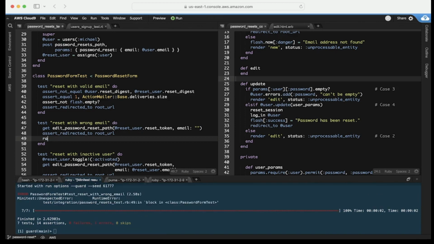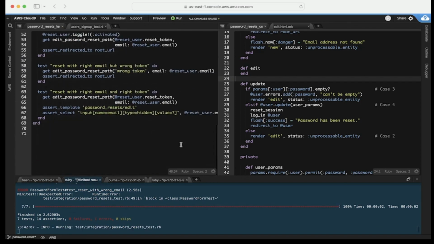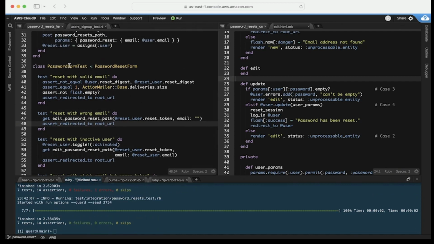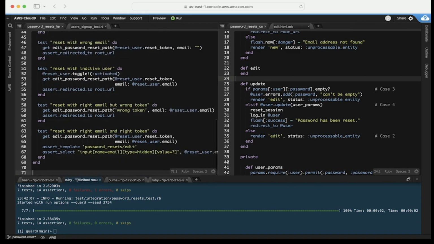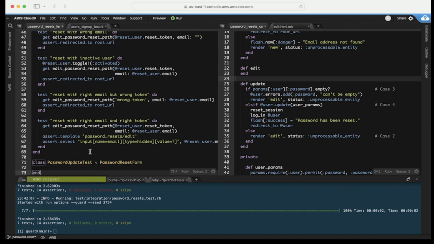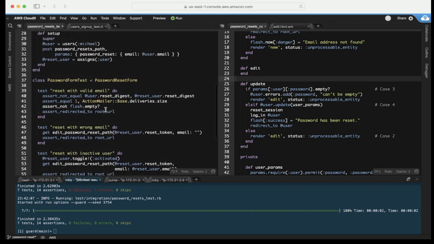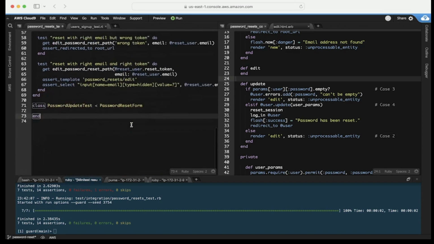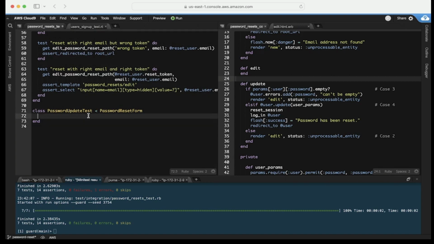Yeah, good. Okay. All right, well, that's good that we have this extra section because it reminded me that I needed to inherit from password reset form. And we'll do it again here. Call this password update test. So here we actually don't need another setup method. This setup method is fine. But it's still nice to have a separate class just to put these in their own place.